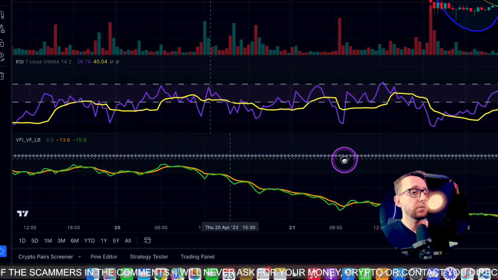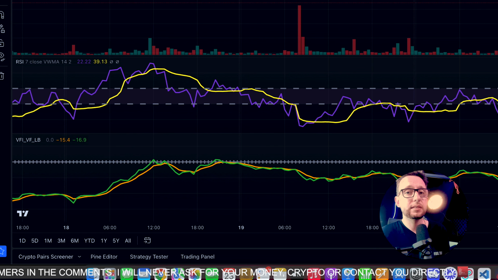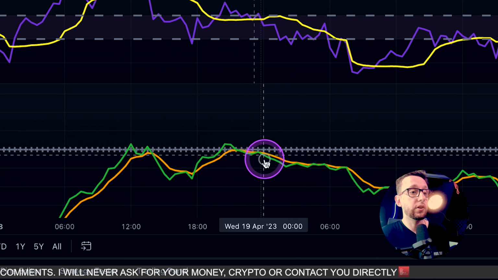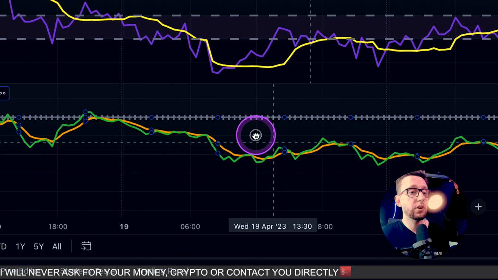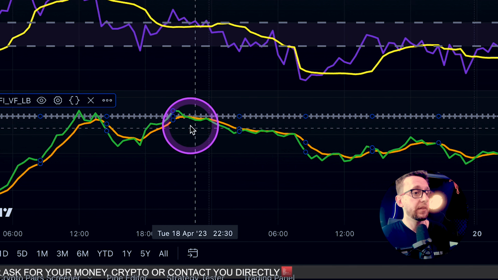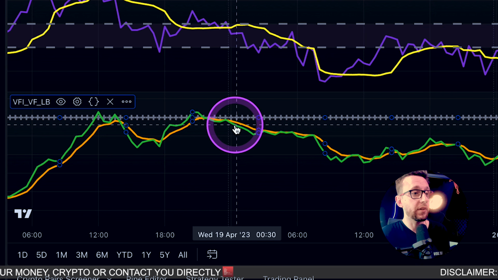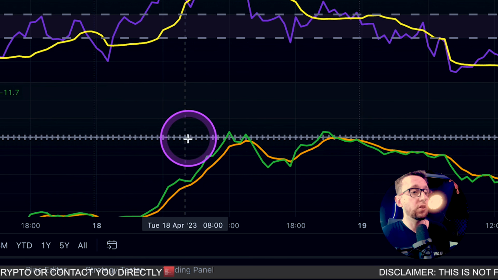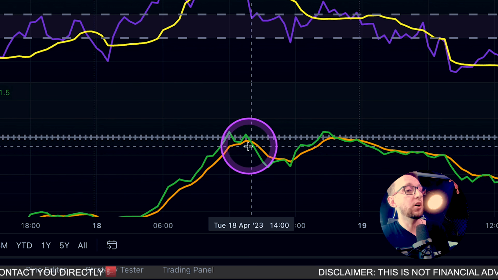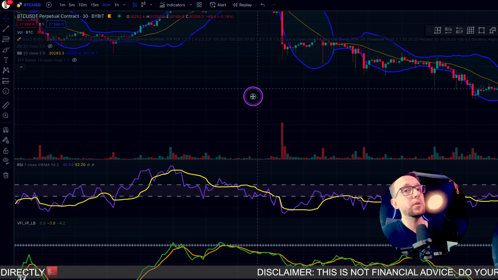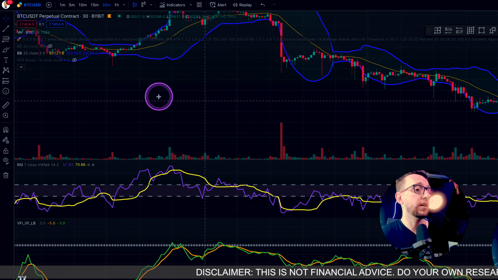Now this indicator we will use exactly as is. When above the 0, we're looking for longs. When below 0, we're looking for shorts. When we're looking for a short, the orange has to be above the green. When we're looking for a long, the green has to be above the orange. So as you can see, pretty simple. Let's have a look at the rules for an entry.